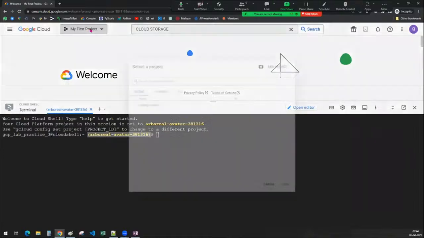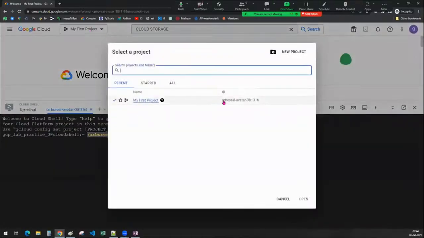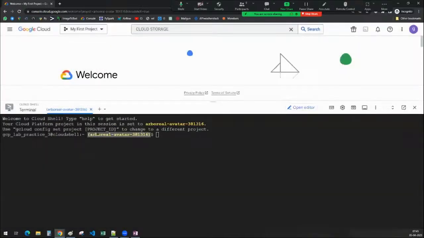By default, this project is selected. How do I know? Every project is tracked with the help of its project ID, guys. So this is your project ID, arboreal avatar, right here you see arboreal avatar. If you want to select one more project from the Cloud Shell, you have to mention gcloud config set project and that project ID, so that you will be able to enter one more project.